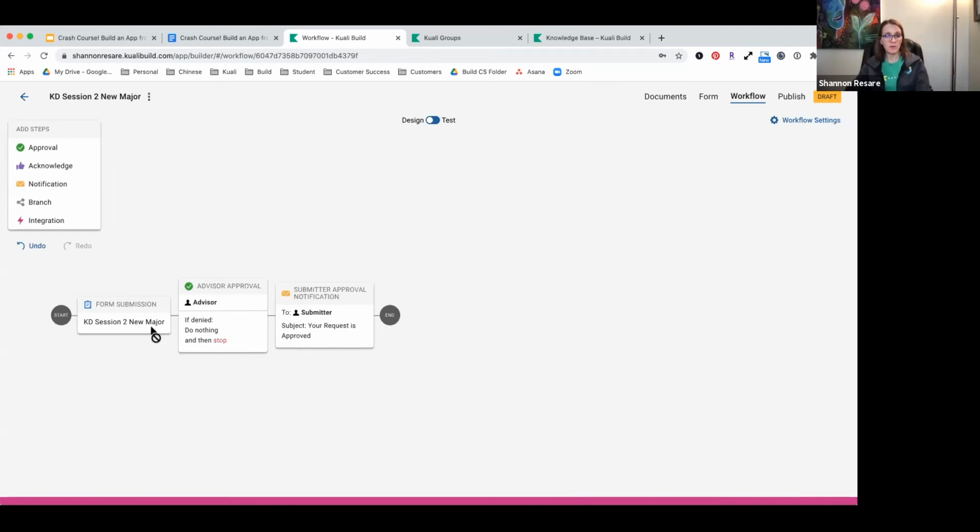Back to our workflow. Form is submitted, sent to the advisor, approves it, and then an email notification is sent out to the submitter, letting them know that their request is approved. Well, what happens if the form gets denied? So you'll see here, advisor approval, advisor, let's say if it gets denied, if it's denied, nothing will happen, and then we're going to stop the workflow. So if nothing happens, that means literally nothing. It's just going to go into this black void. No one knows what happened to this form. And then we're going to stop the workflow.